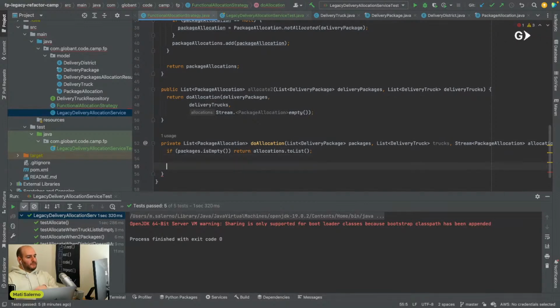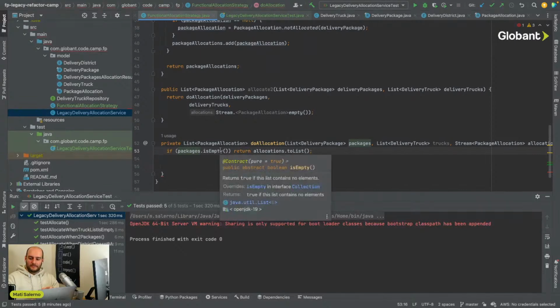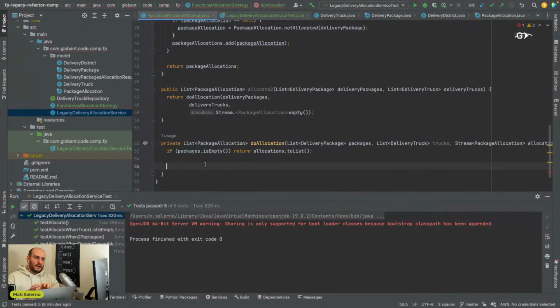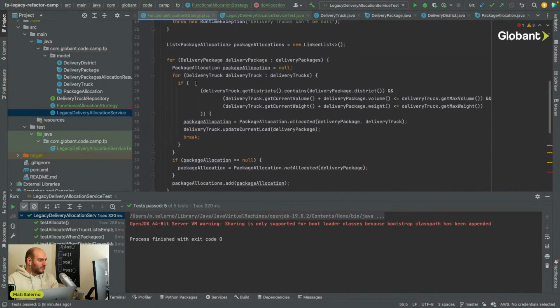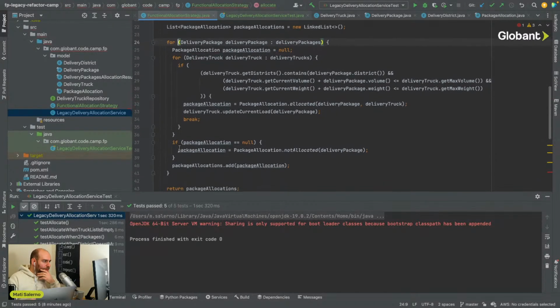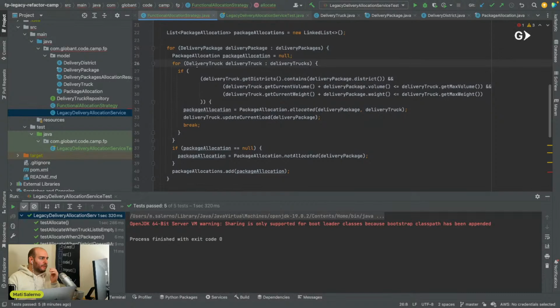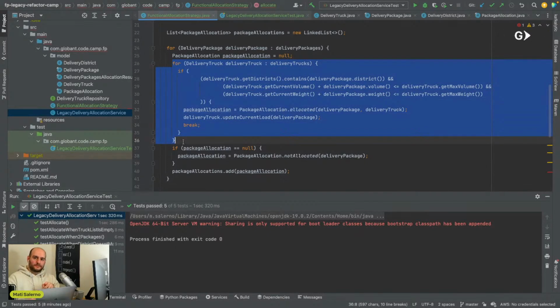So now that we have handled the limit scenario where the packages are empty, we have to assign one package. So we have here some logic. How do we assign packages? In here we have took one package, and we are going to go through the list of trucks. So in here we are going to be using stream.